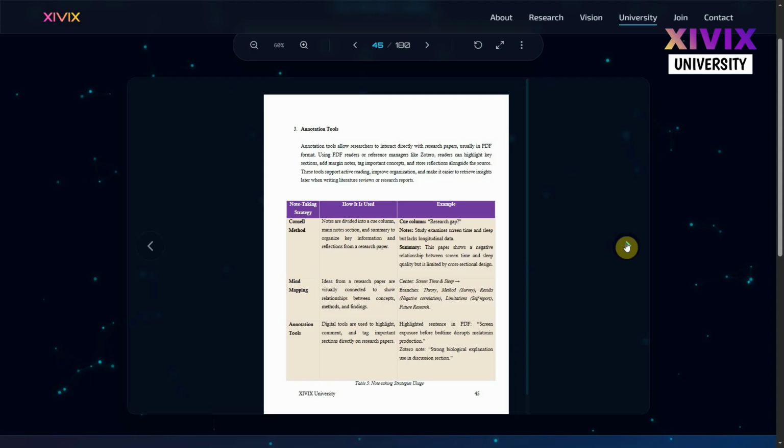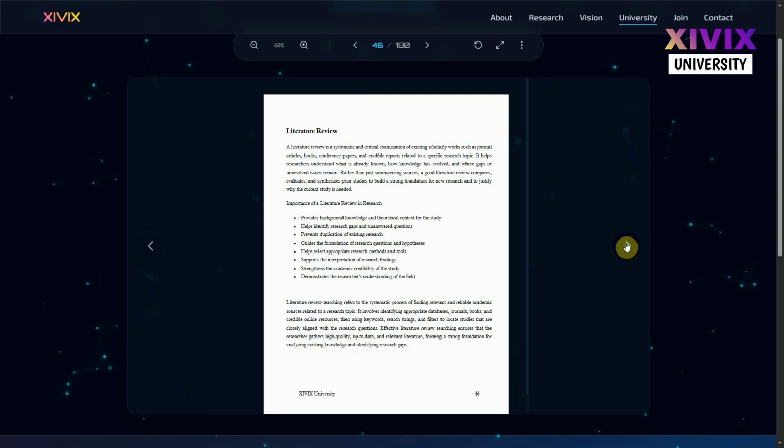And next up, we have our main topic, which is literature review. And a literature review is basically a systematic and critical examination of existing works, such as journals, articles, books, conference papers, and maybe it could also be a credible report related to a specific research topic. In research context, it helps a researcher to understand what is already known and how knowledge has evolved and where unresolved gaps remain.